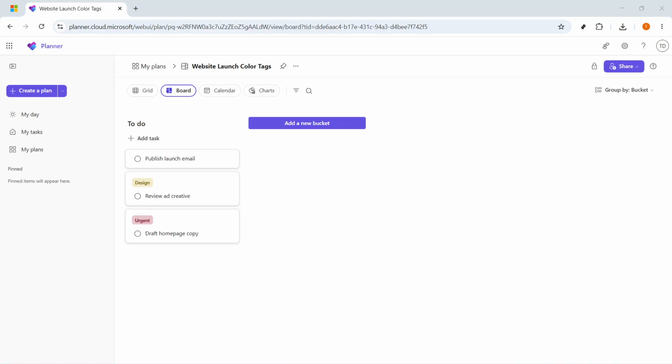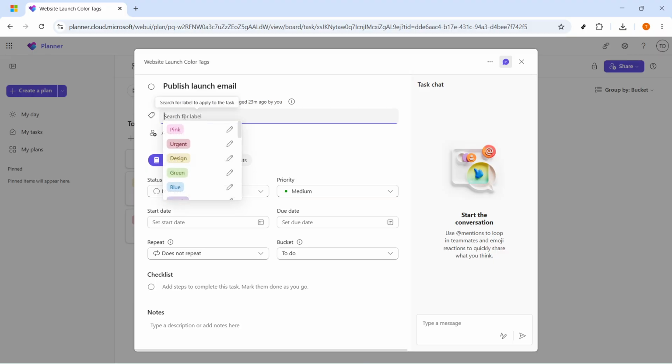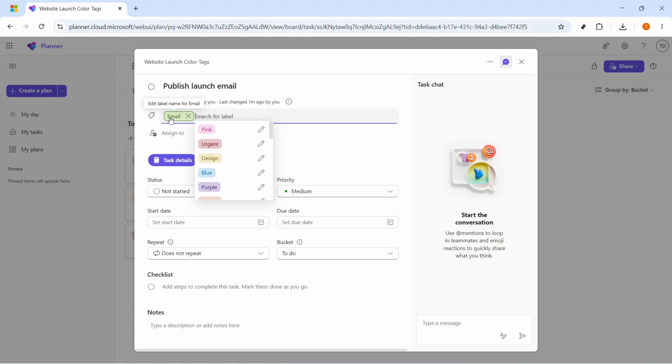Now we'll create the email label. Click the card named Publish Launch Email. Once the panel opens, click the tag or label icon. If there's anything in the search box, clear it out. Click the pencil or edit icon on an unused color label. In the field, type the word Email to rename it. Press Enter or click away to save it. Then select or check Email so it applies to this task.